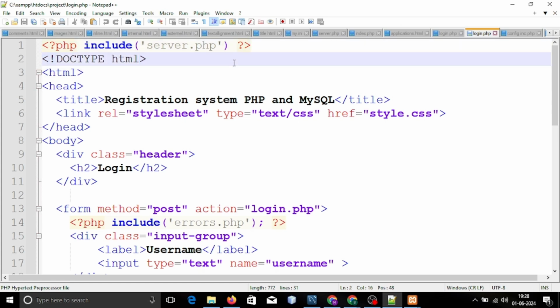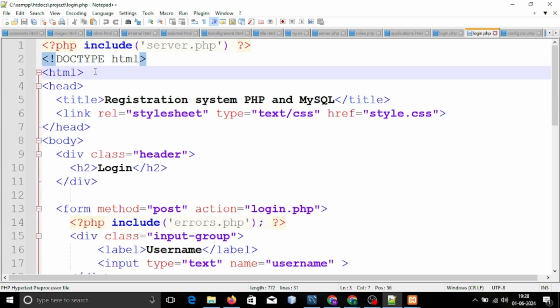Yes, ma'am. So all these things I have told you in the previous class, like doctype HTML, which explains the type of document. In this case, it is HTML. Similarly, we have to open the HTML tag when we are writing HTML code. Inside the head, we are giving the title and linking the style sheet. I have used internal CSS in all the previous classes, but in this class I have used external CSS, the style.css file, connected with a link tag.